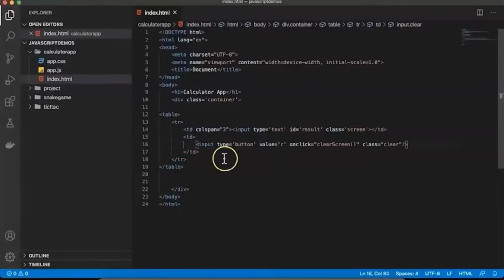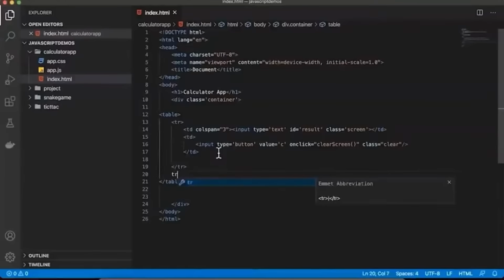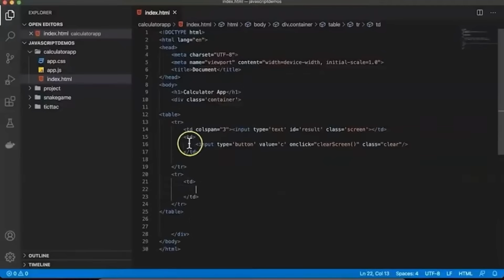After this, the td tag is getting closed. After the td tag, the table row is also getting closed. After that, we're going to start working with another table row. In this table row, I'm going to create one more td, and inside this td, I'll have another button to be created.